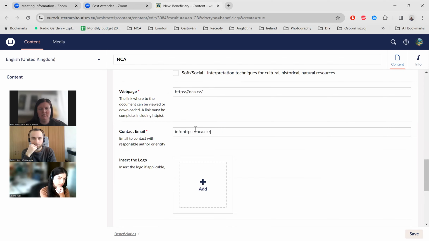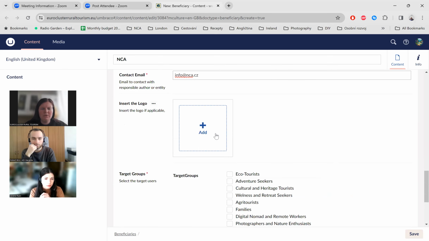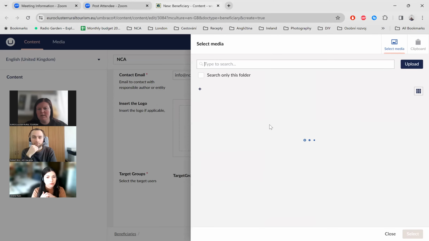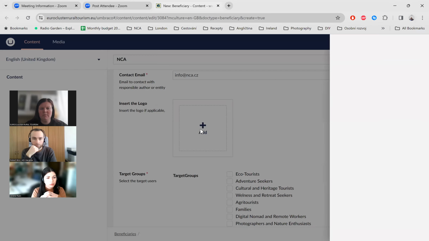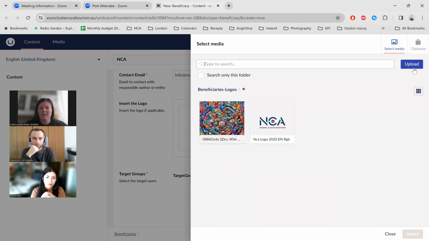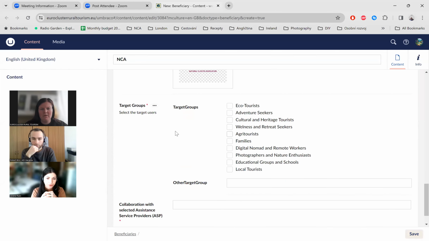Contact email. As I said, it's very straightforward. They get the option to insert the logo as well. So once they insert the logo, I'll show you. You can edit, and here is upload, and they upload it from their desktop, or they can drag it from the desktop here. I have the NCA logo here already, so you just select and save.